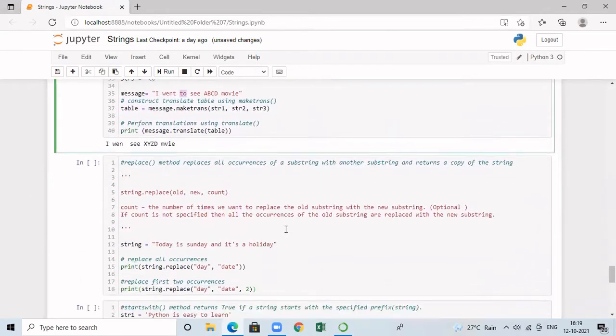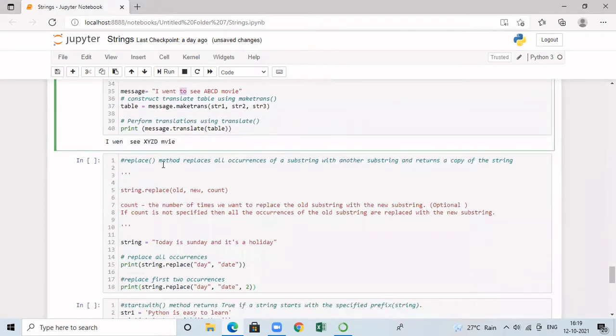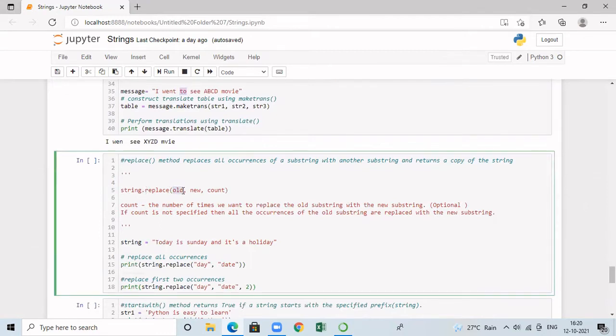Now let us focus on the next method, that is replace. So the replace method is mainly used for substring replacement. So here, this replaces all the occurrences of a substring with another substring and then returns a copy of the string. And the syntax of this function is, first we have to specify the old string, and then which string you want to replace it with is specified as the second argument.